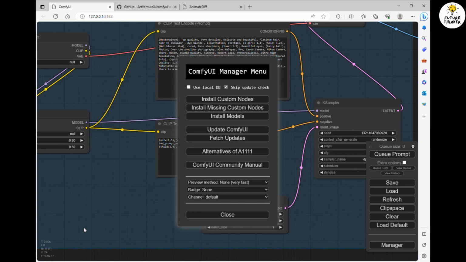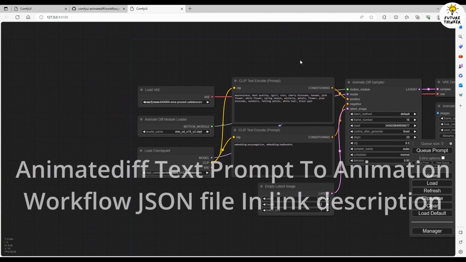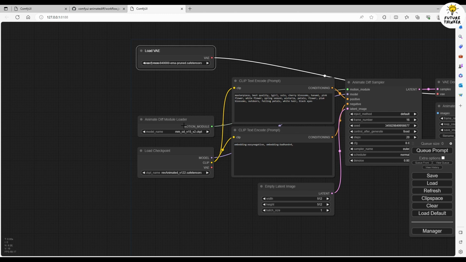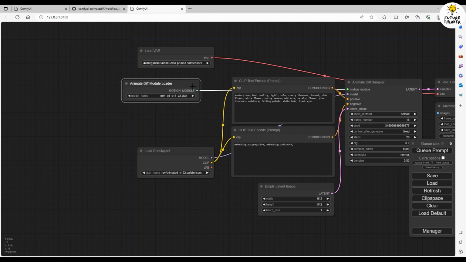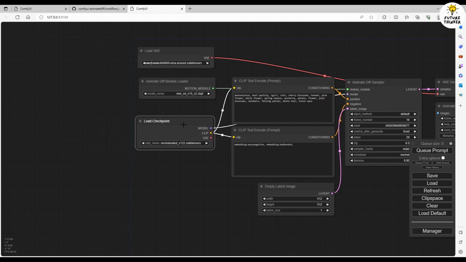Now we can start loading the animation workflow in ComfyUI. Simply drag and drop the JSON file onto the screen. The workflow diagram looks like this. I will provide the JSON file in the video link description below. Now this workflow is using text prompt to animation only. AnimateDiff is able to run with image to image as well, but text to animation is going to generate more movement. So I am going to use text prompt only in this video.